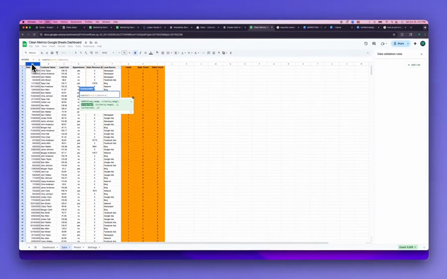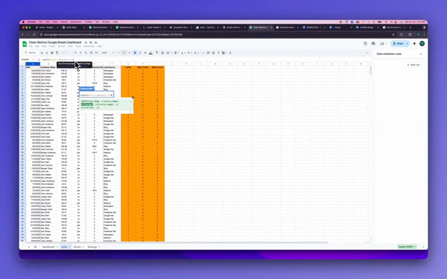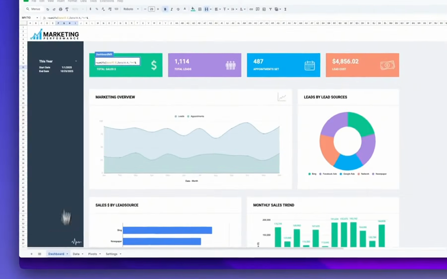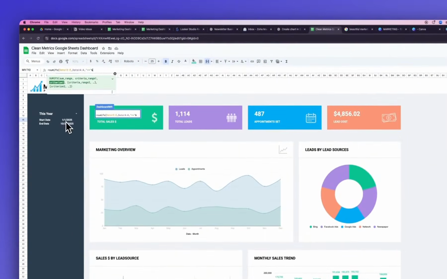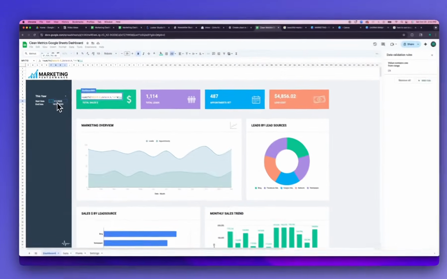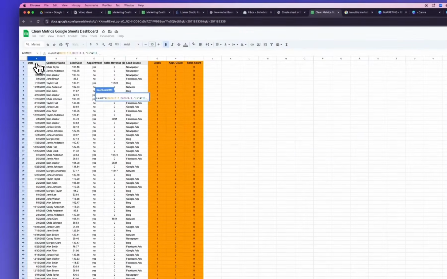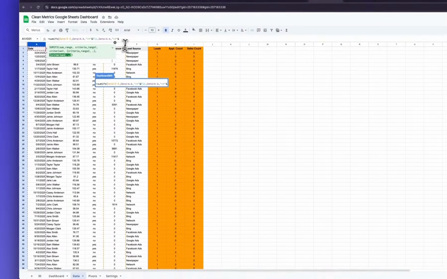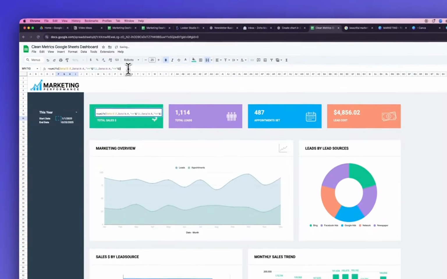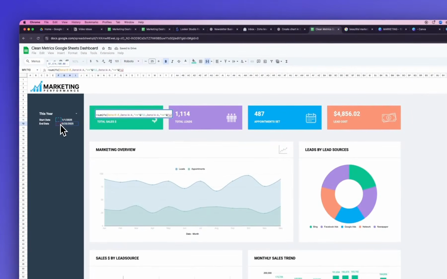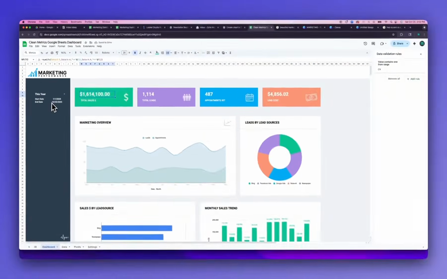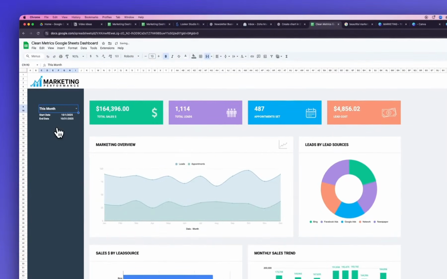And then we want to do greater than or equal to this start date here. And our date, so we'll select our date again, has to be this time less than or equal to our end date. Now, if I change this to, let's say, this month, you'll see it's going to dynamically change that based on the dates.